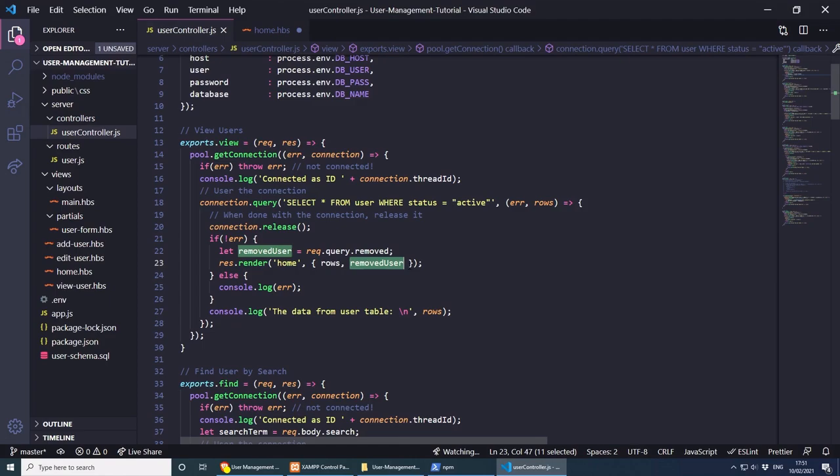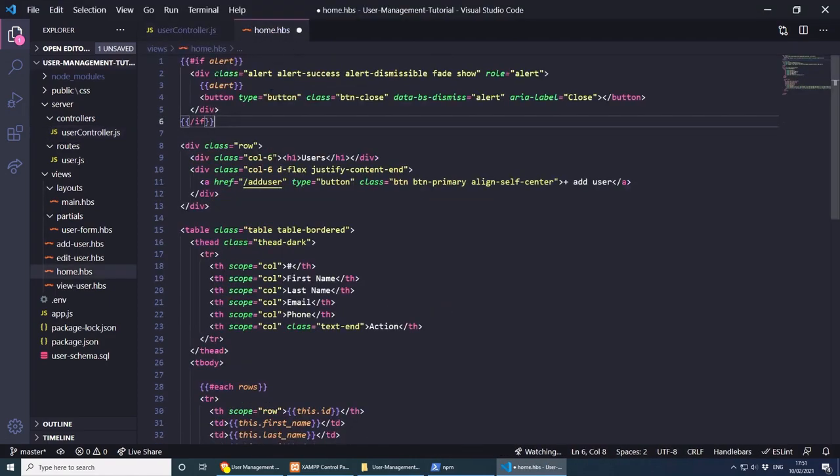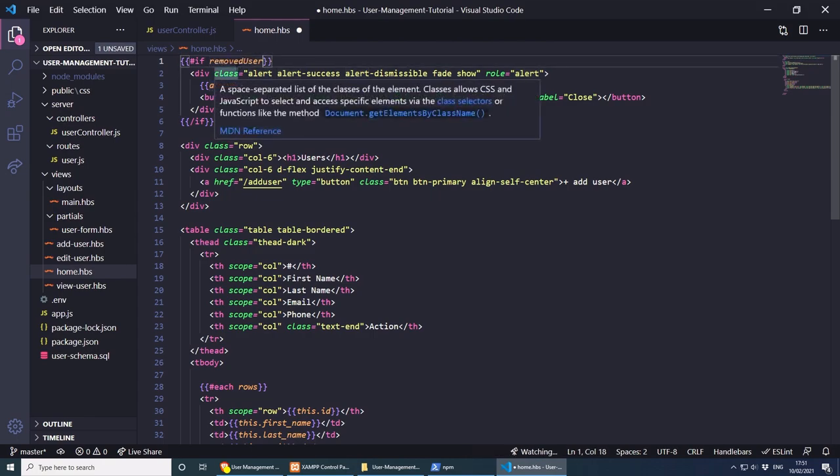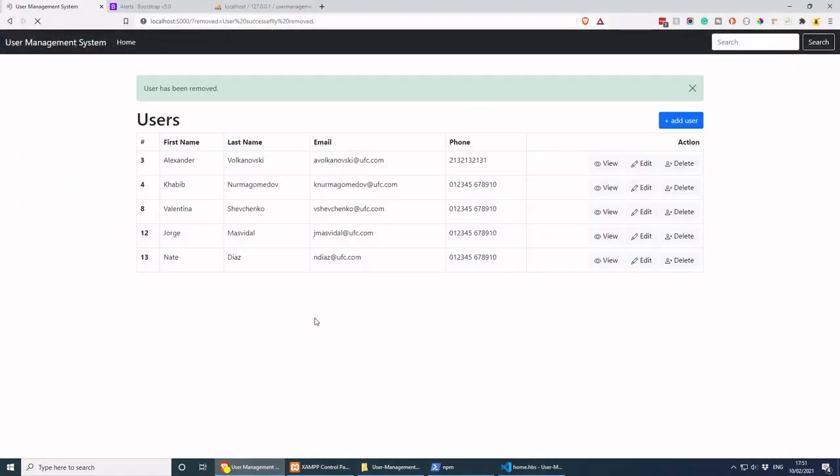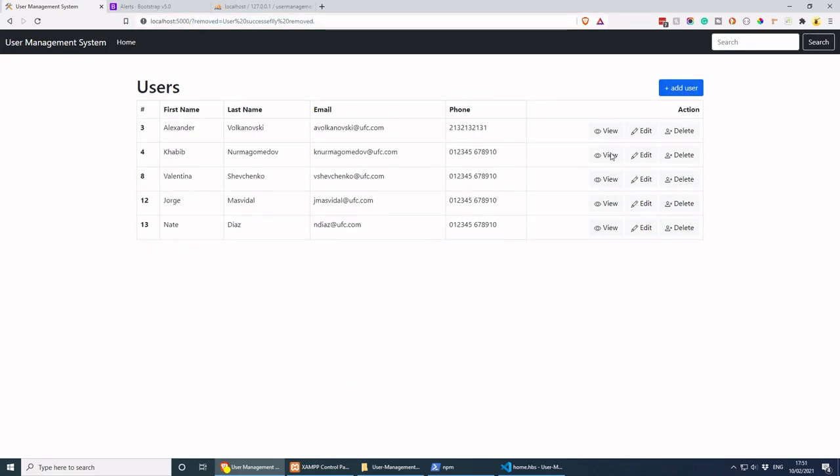And now we can use this removed user to go here in handlebars and say if removed user exists, then we can either display the message here, or actually let's just write it manually, user has been removed. Dot, and would this be a success? I guess so. Yeah, I guess this would be a success. And then if we save this, let's refresh now and see what we get. So because we have this on our URL, we're able to get user has been removed. Of course, you can dismiss it.